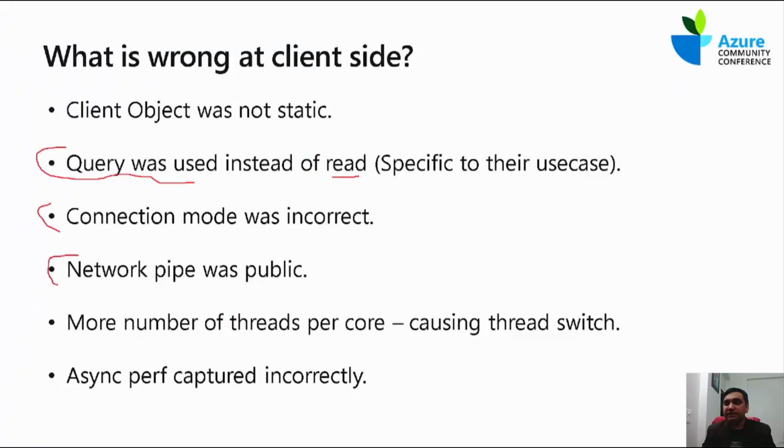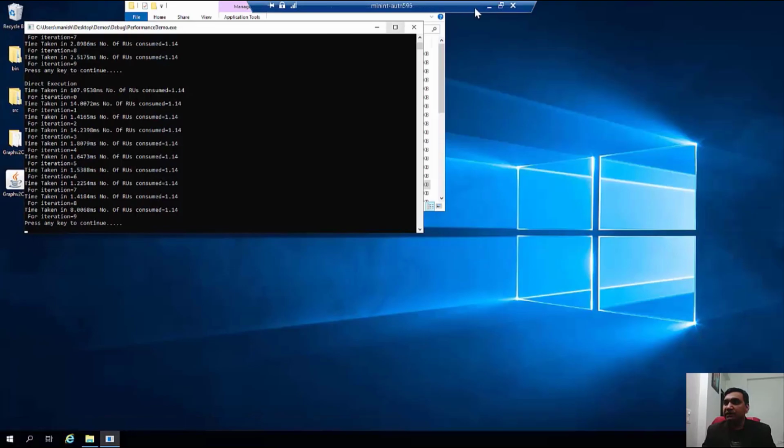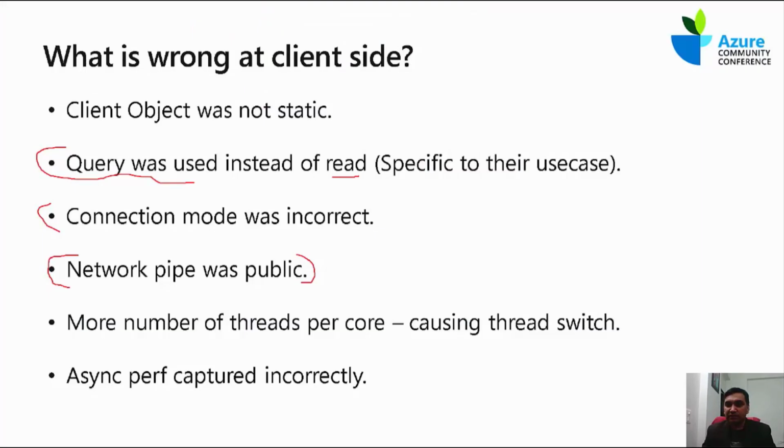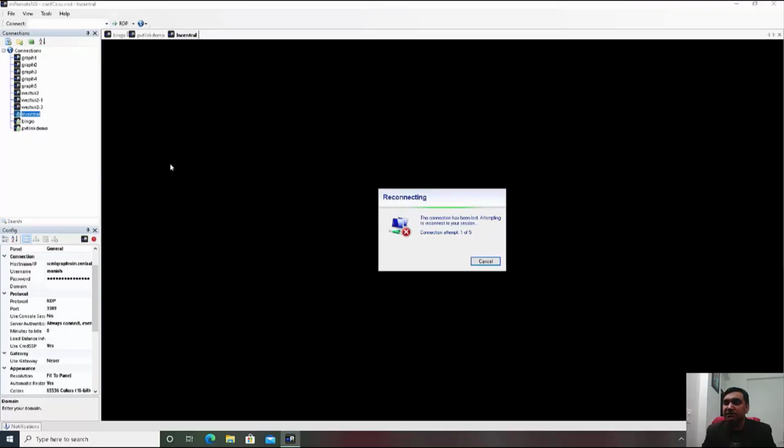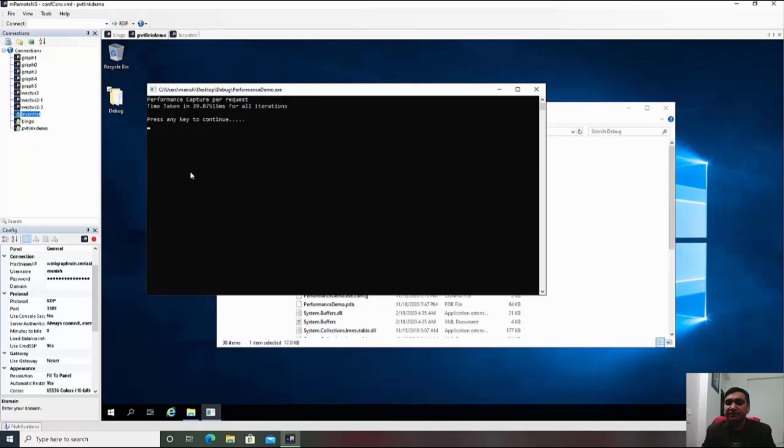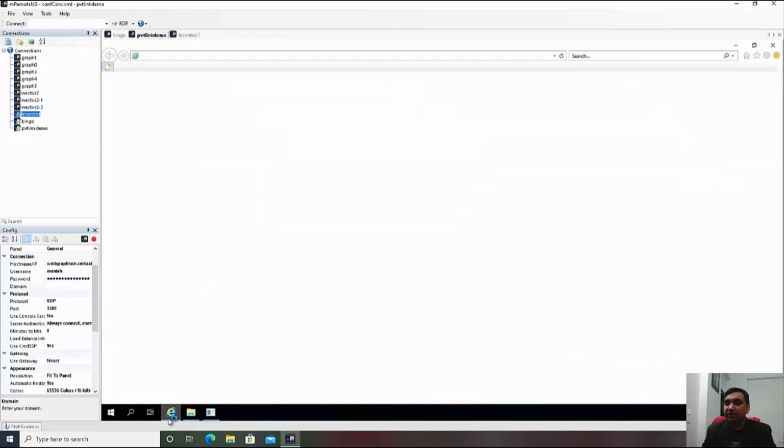Network pipe was public. Okay, this is very critical. Now, the point is, most enterprises require a very stringent level of security. So let me take you through what the configuration looks like for the private endpoint machine. I can't demo on the public machine, so I need to go to a separate machine where the private link is configured. Let me take it to the portal.